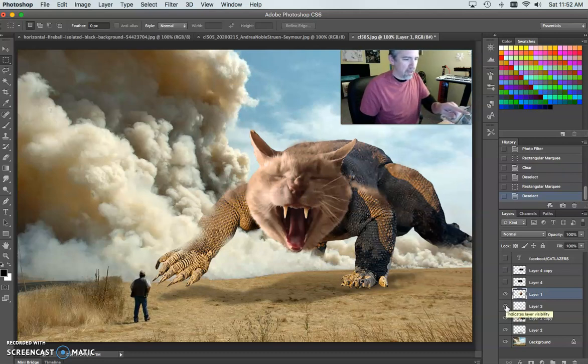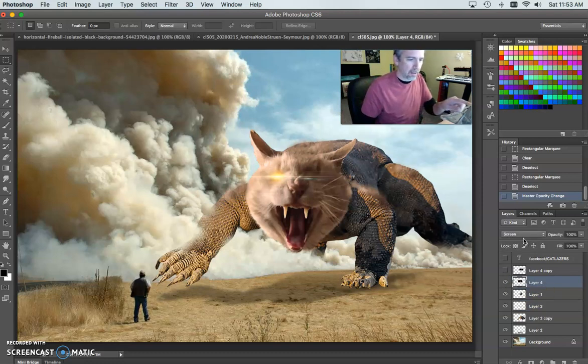Now this is a shadow layer that I'm turning on. I did a little airbrushing. It's a little harsh right now, so I'm going to turn down the opacity so it looks a little more natural. Then what I did was I added something called a lens flare, which looks like this.